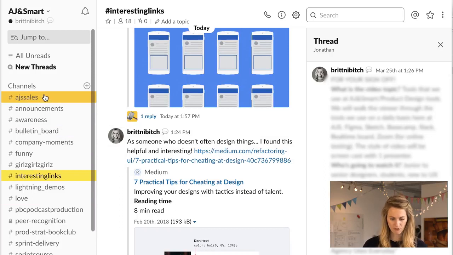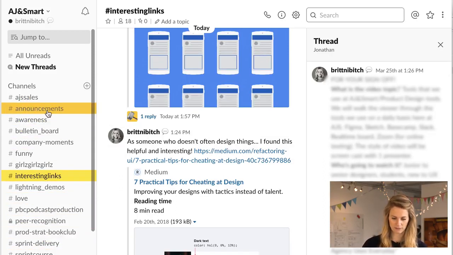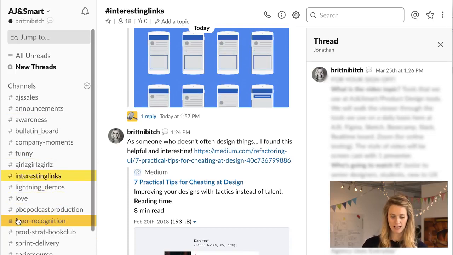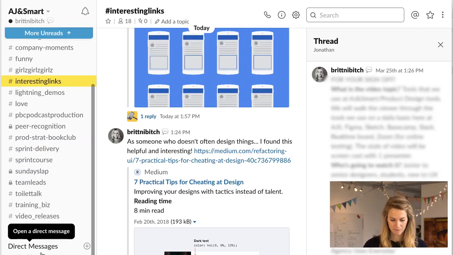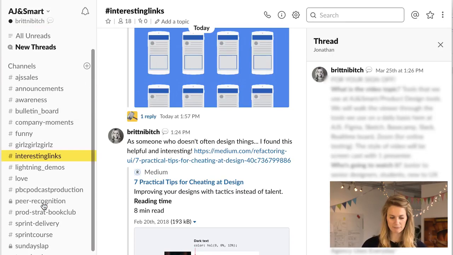On the side here, you have all the channels that we've made. So this is all the channels within AJ&Smart. Some of them are locked, so this means that only certain people are allowed in them, and some of them are completely public within the company. And then of course you have your direct messages here. Those are all my teammates that I'm talking with all the time.